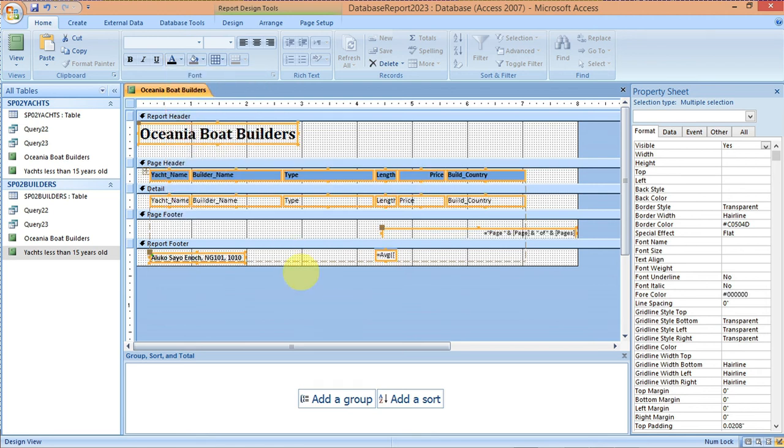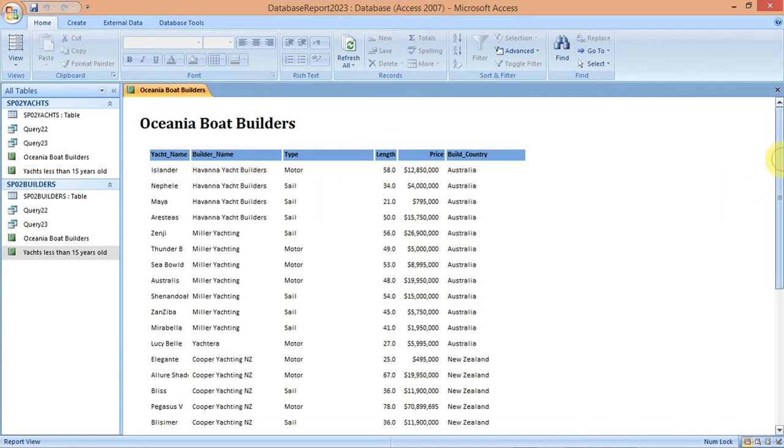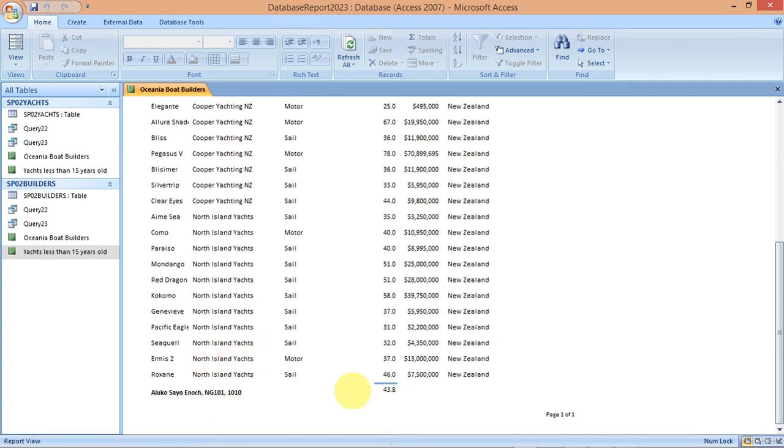So let me save, and let's go ahead and preview the report view. So yeah, everything is okay now. Black here for the tree, you can see this, everything is pretty cool.